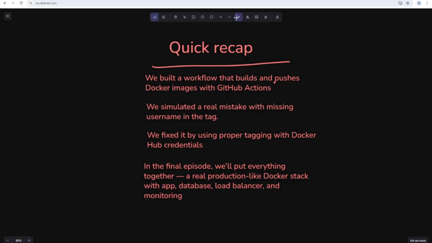Let's do a quick recap of what we learned today. We built a workflow that builds and pushes Docker images with GitHub Actions. We simulated a real mistake with missing username in the tag. We fixed it by using proper tagging with Docker Hub credentials.